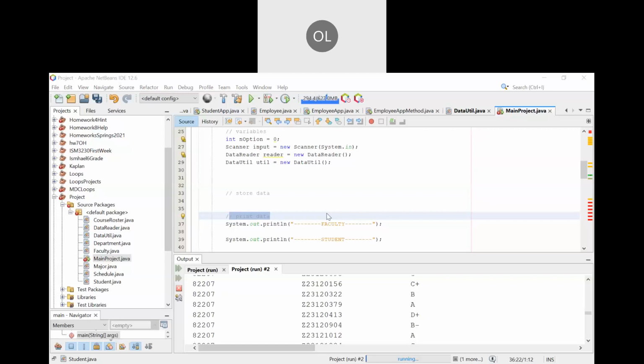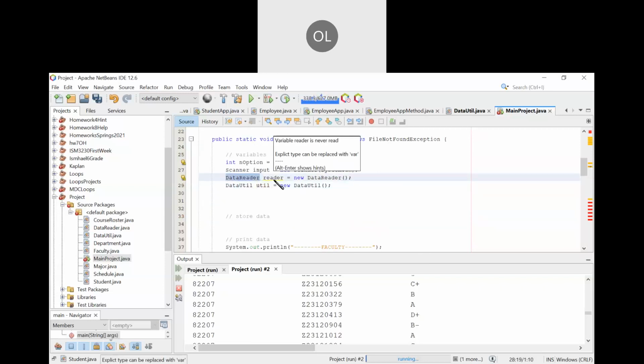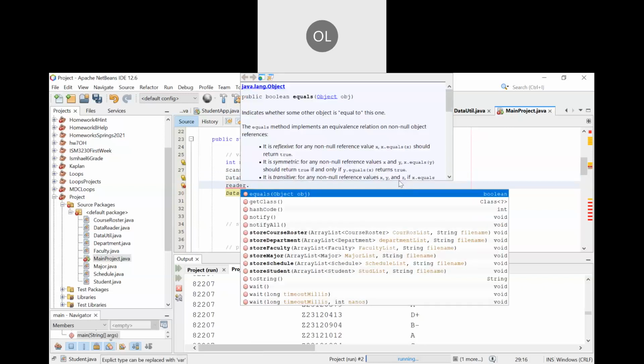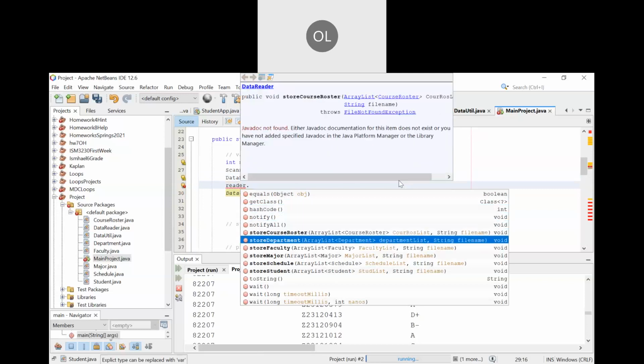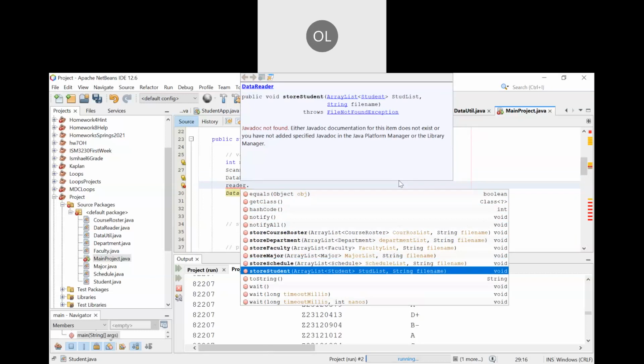First, in store data, which method are we going to call? We're going to call, remember, the data reader, right? So in order to use the data reader, what do we have to do? Create an object from the class data reader, using the reference variable reader, new data reader. After doing that, you're going to be able to do store roster, store department, store faculty, store major, store schedule, store student. Got it? Good.